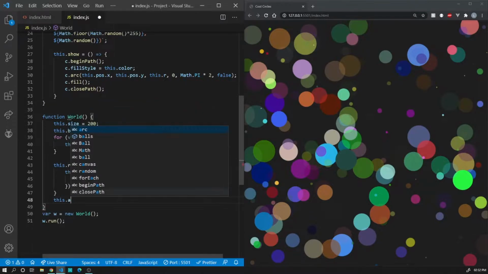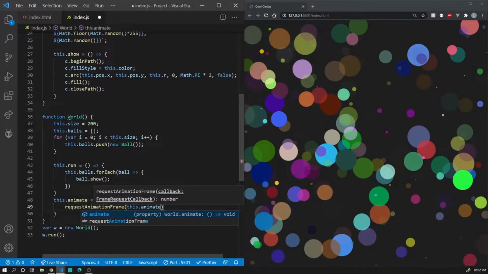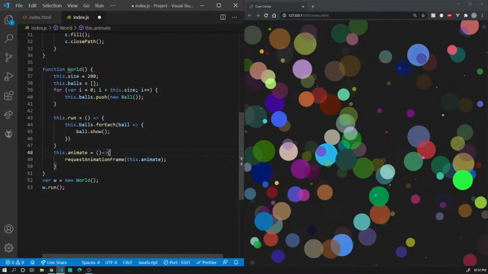Our world will have an animate function. In here, we will request animation frames from the window. The idea goes, if you call a function inside of itself, it will create an infinite loop. But passing the function into requestAnimationFrame function makes it browser friendly.